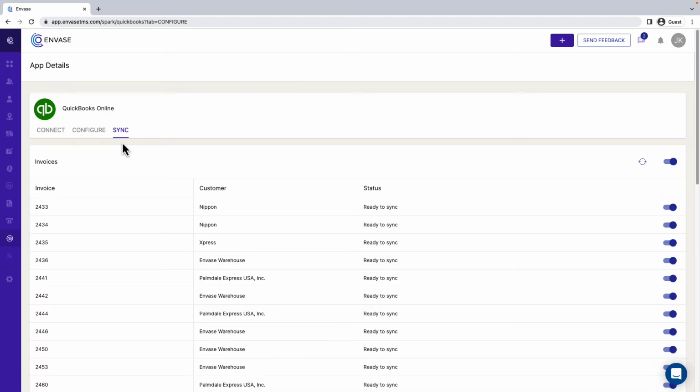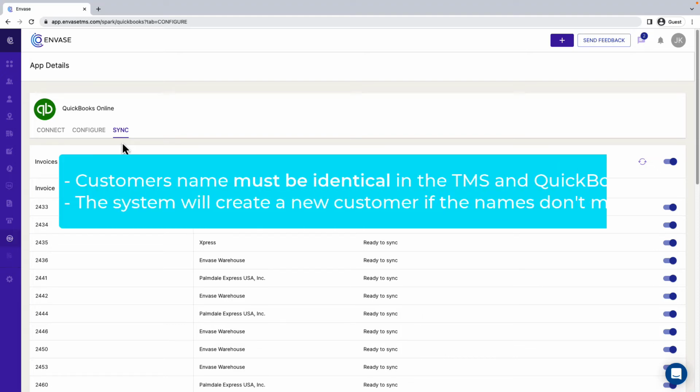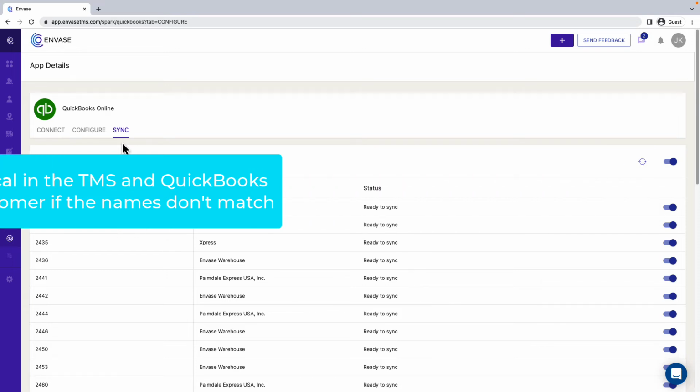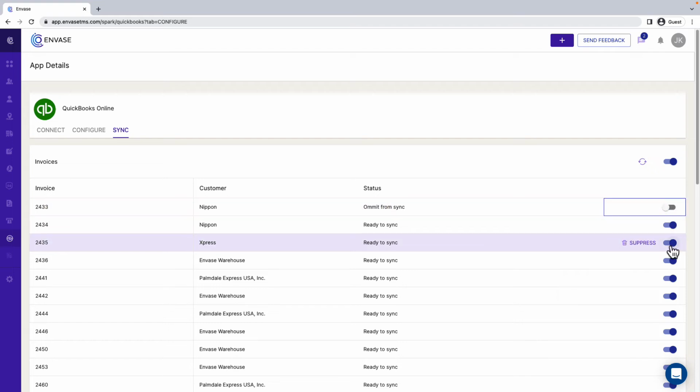From here, the system will automatically check if the customer exists in QuickBooks. Keep in mind, the customer's name must be identical in both the TMS and QuickBooks Online, otherwise, the system will create a new customer. From the Sync section, you have the option to omit invoices from syncing by toggling invoices on or off.